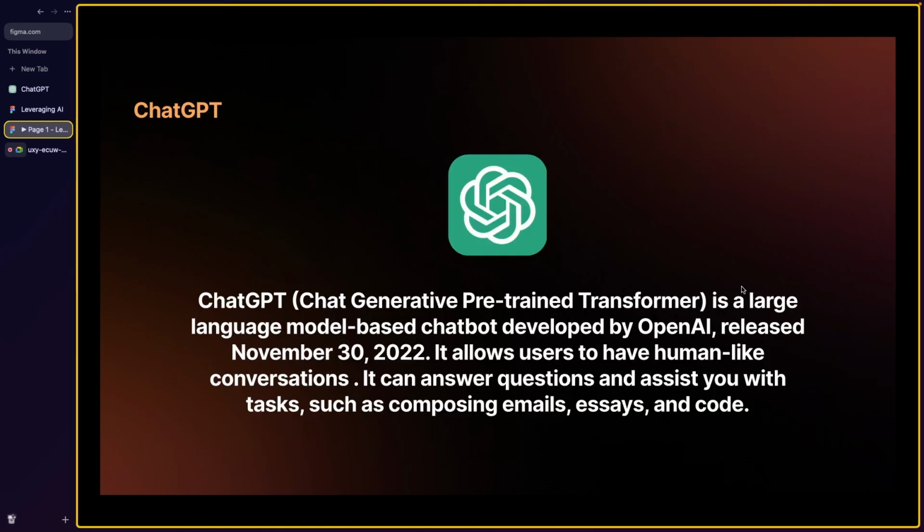Now let's go to what ChatGPT is, which is what we are basically going to be talking about today. How we're going to use ChatGPT to help you become a better content creator. So ChatGPT is a chat generative pre-trained transformer, and it's a large language model based on a chatbot. It was developed by OpenAI and it was released last year in November.